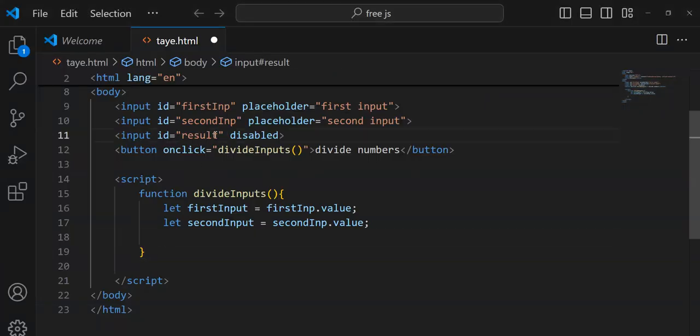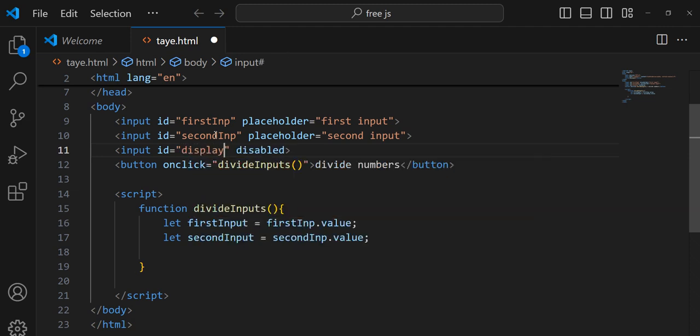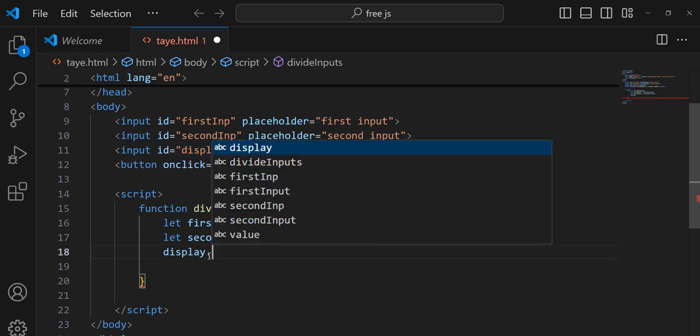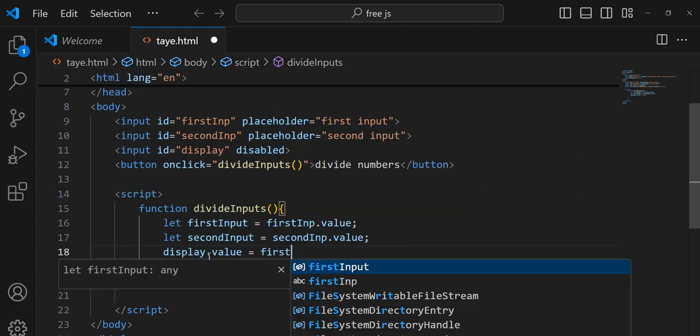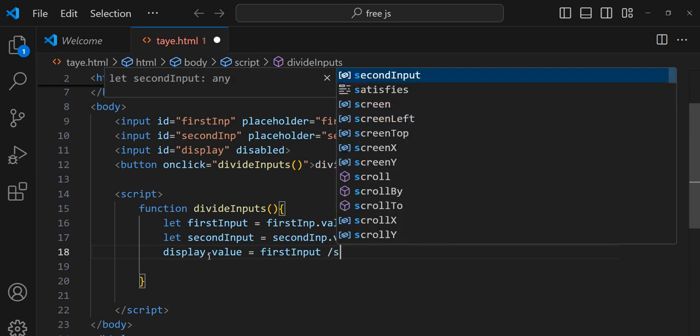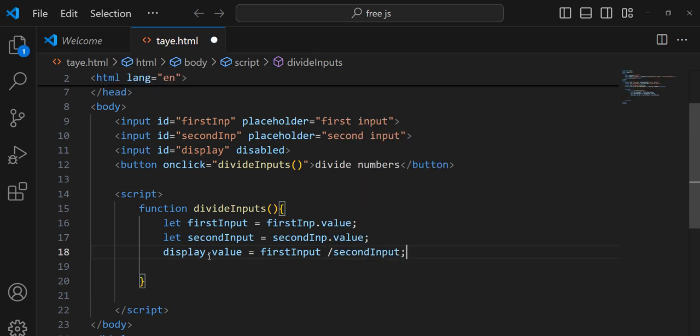You can call this display. Let's start this display instead. So we can now say display. Now this display is an input. Remember, an input is an editable container, so we use that value for it. Equals to firstInput divided by secondInput, like this. So instantly it puts the results here.